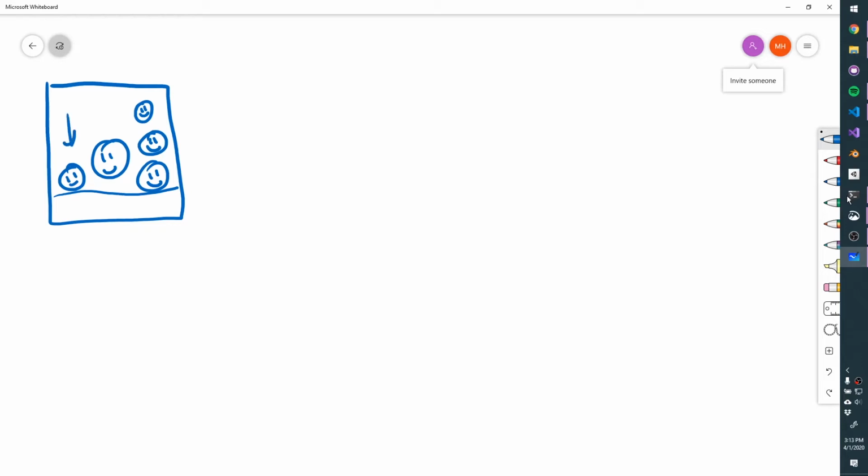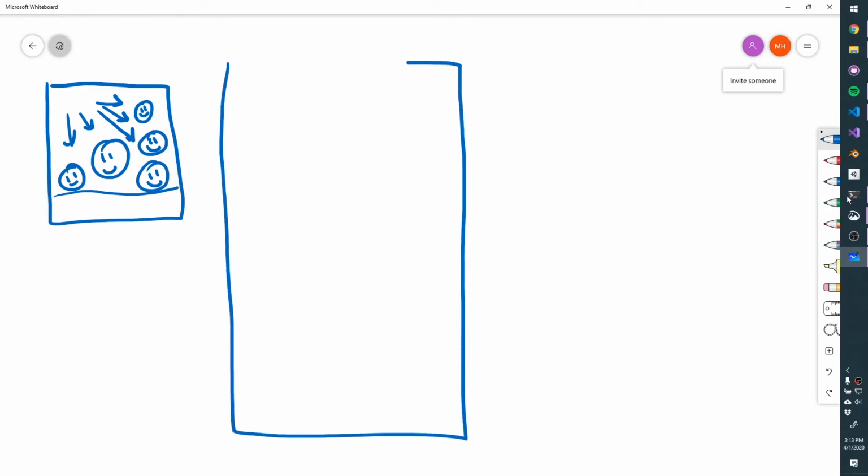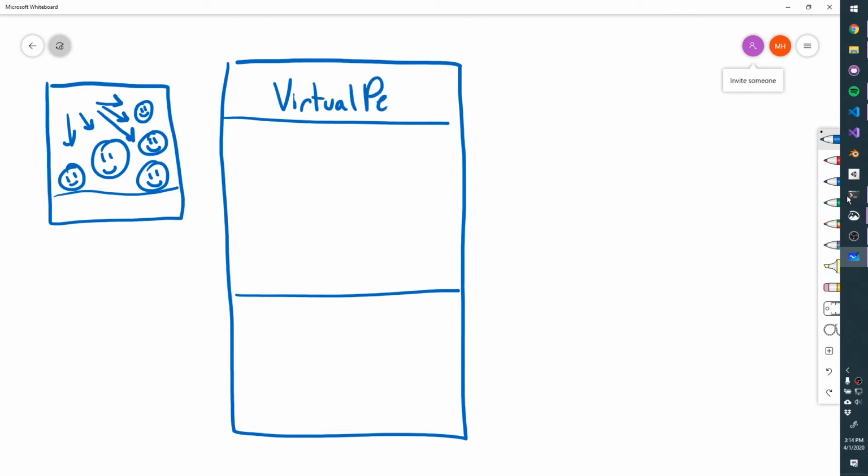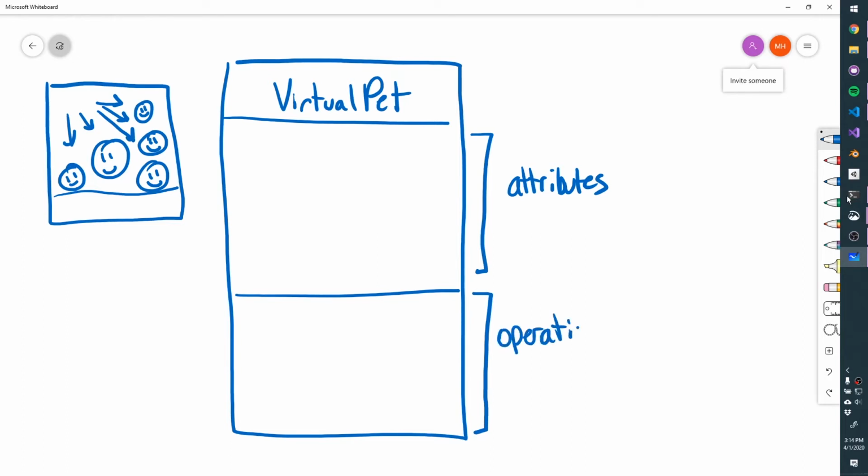So we'll create one class that will represent all of these little creatures, and we'll call that the virtual pet class. So going back to our UML diagram roots, we can create a giant box, 3 sections. The top box is the name, virtual pet. The second box, these are our attributes. And attributes are the pieces of information, the variables that live inside of the class. And then down here we have our operations. And these would be the pieces of functionality. So what can each virtual pet do in the world?